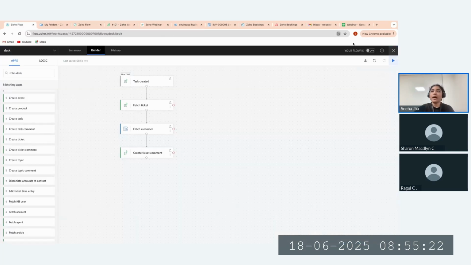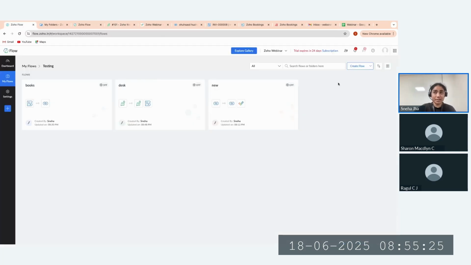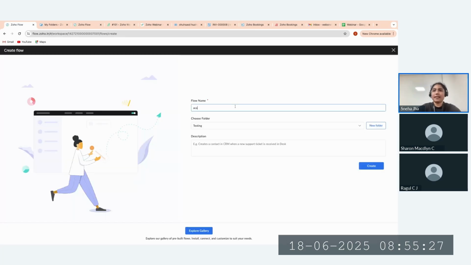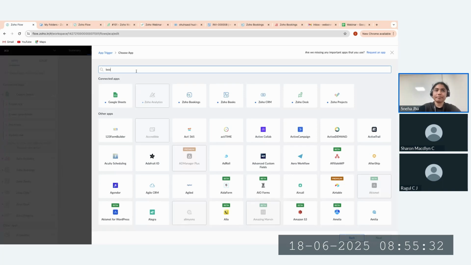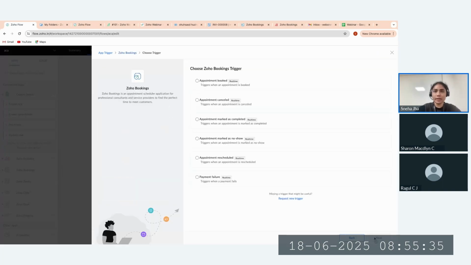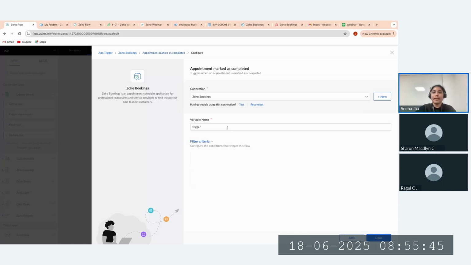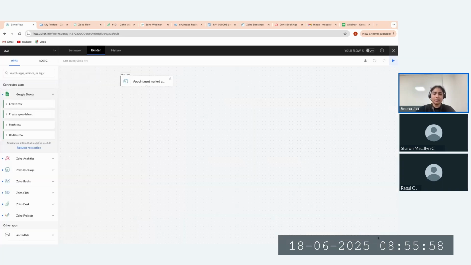We'll just go back to this flow again. Our trigger would be an application here. Simply add a name to this flow, and this time we will be choosing Zoho Bookings as an app. So here I'm choosing Zoho Bookings, and I want this to work each time an appointment is marked as completed. So that's why I'm choosing this appointment marked as completed option. Actually, there is no need for us to add a criteria or a filter, I believe. The moment an appointment is marked as completed, we'll just make this work.